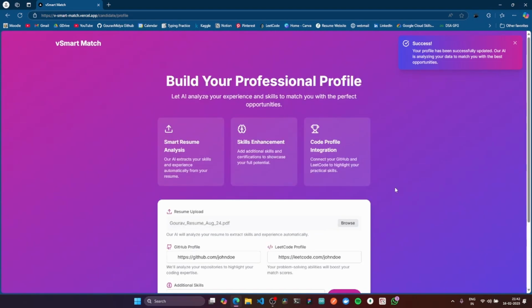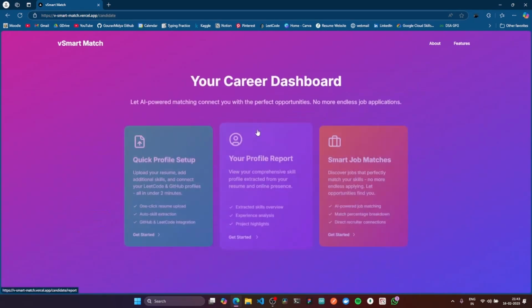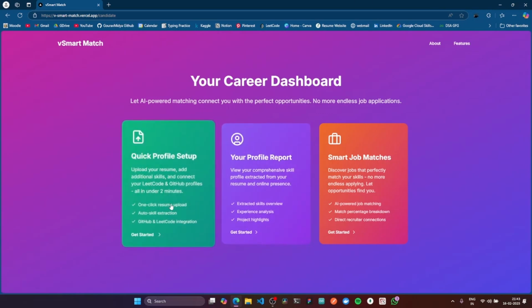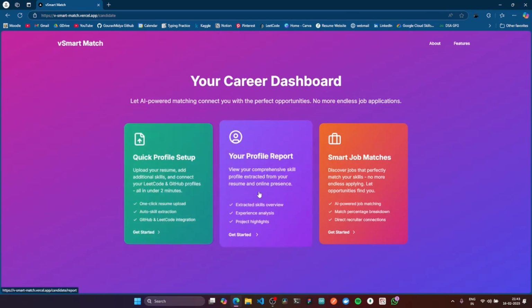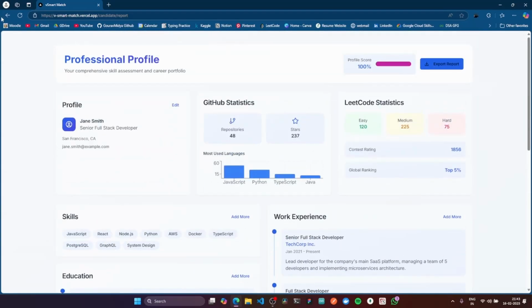Now the key component of the platform is tackling application fatigue, where candidates have to apply to postings every time. Instead of taking that approach, what we do is match the candidate's profile. Also, once the candidate has uploaded their profile, they can view it over here in the your profile report, showing how the profile is going to look.